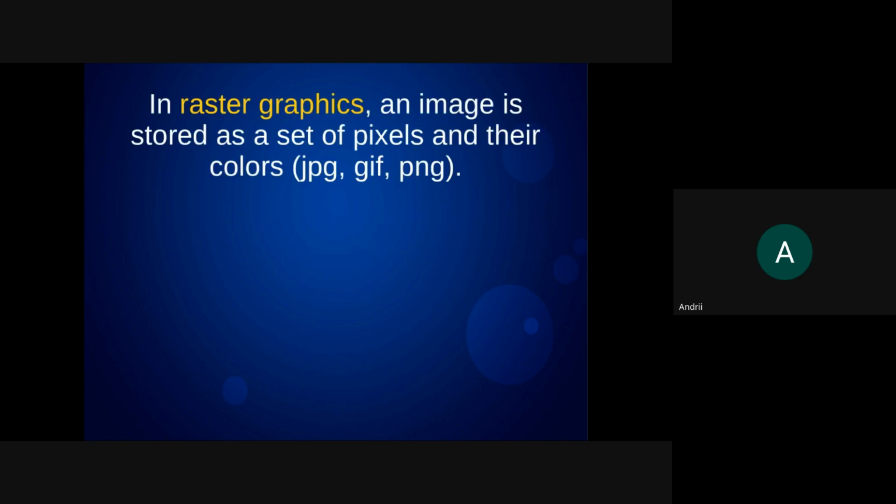So let's go back to 2D graphics. It can be divided into two major categories. It's raster graphics and vector graphics. So in raster graphics, an image is stored as a set of pixels and their colors: JPG, GIF, or PNG, and other formats also.